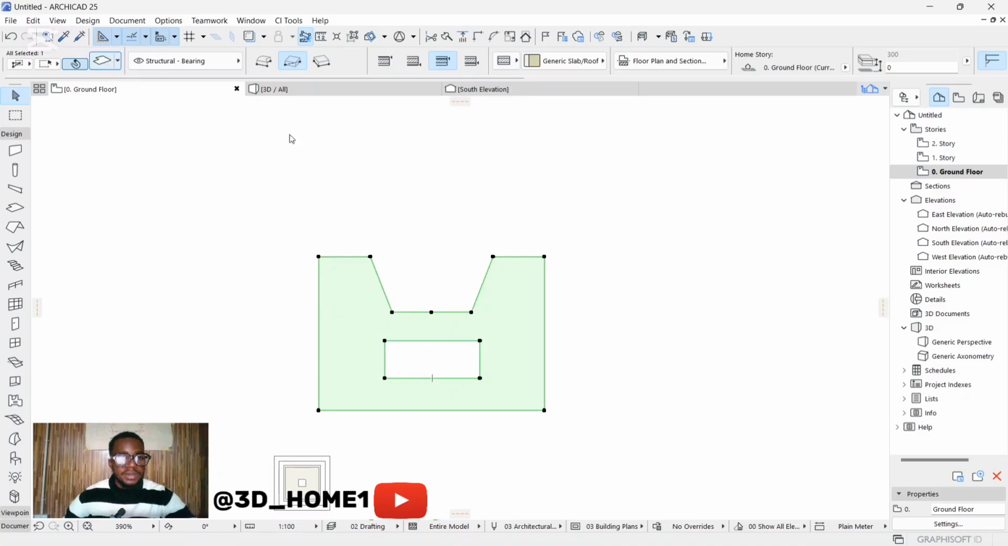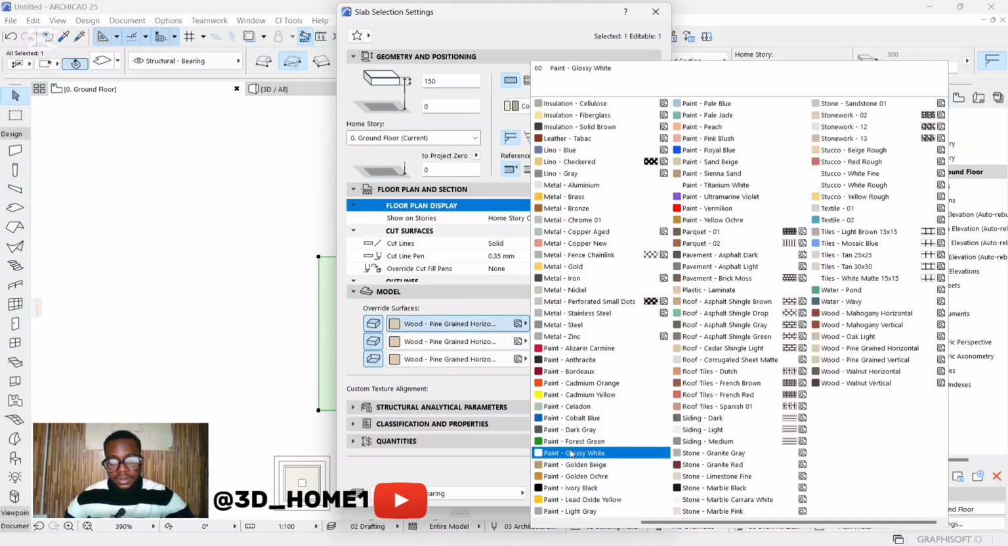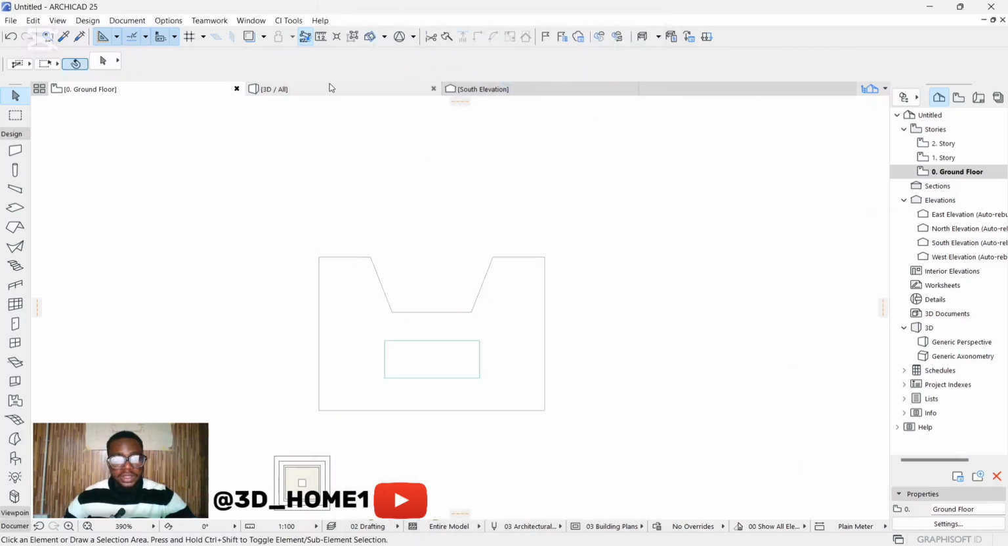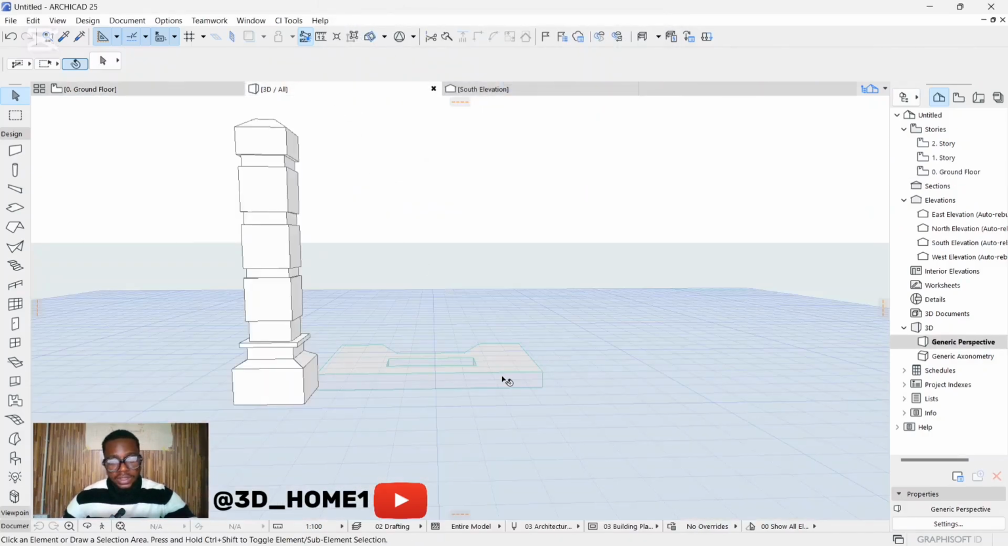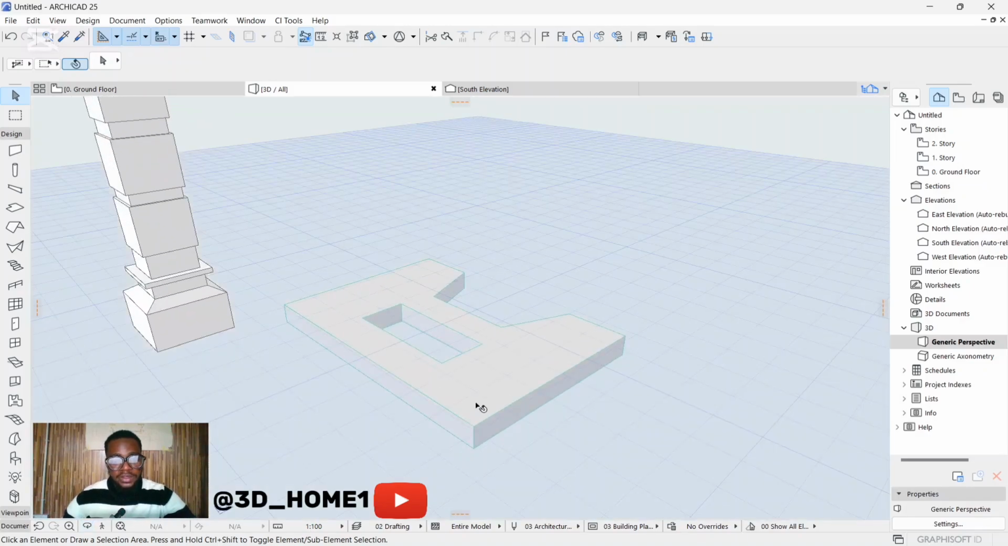Let me give this slab thickness. Remember, the thickness of this slab is going to be the thickness of our wall, which is 150. Remember, we said we're going to use 150, and then we'll change the color to white paint. Then let's see our 3D. You can see the slab here on the floor.